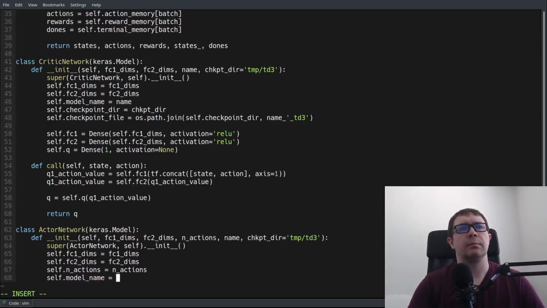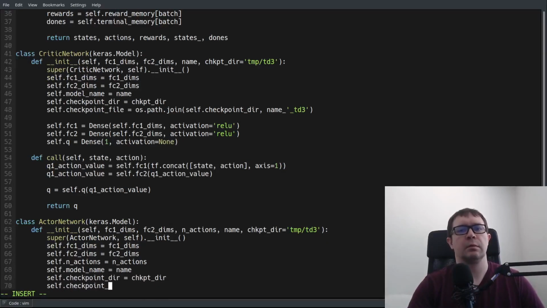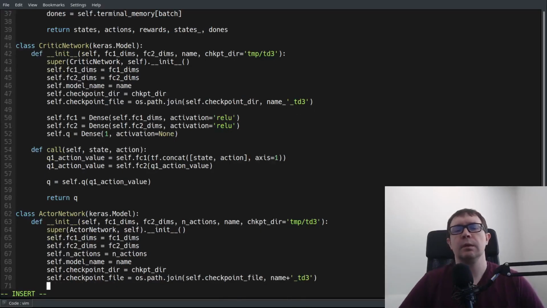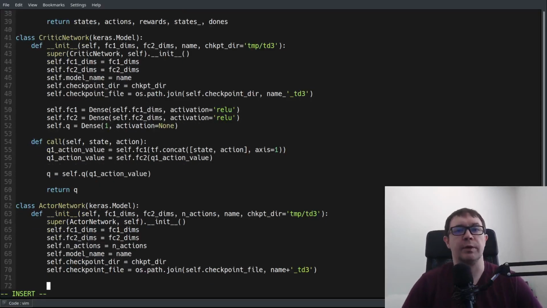Model name, checkpoint directory, plus TD3, and just for clarity, that name will have stuff like target actor, target critic, actor or critic, so we can keep all of those particular networks straight. And of course the two critics will be critic 1 or critic 2, because we have very interesting naming conventions.